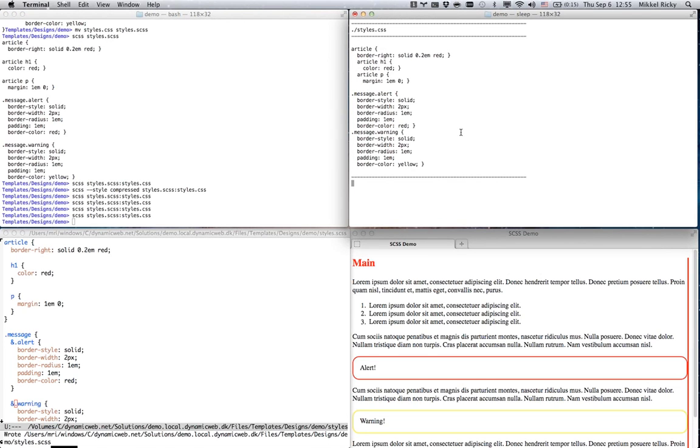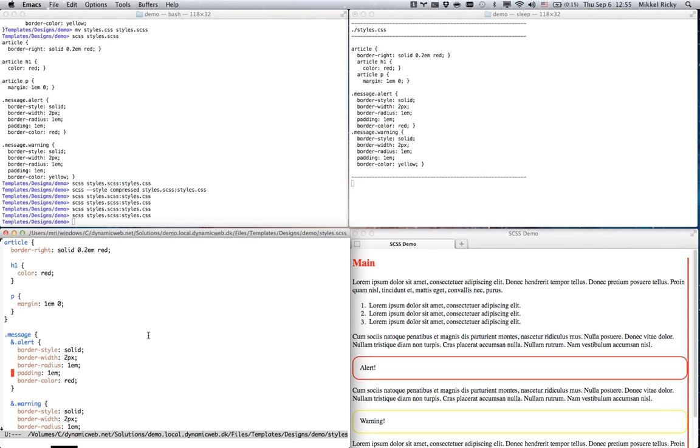Actually, sorry. Now it's updated, and we see the browser show the correct output. So that's nesting in Sass.